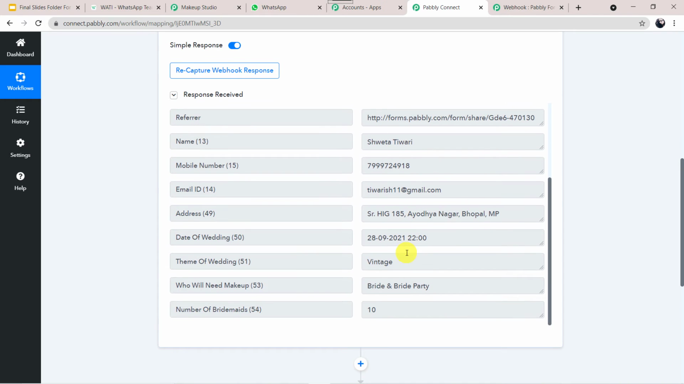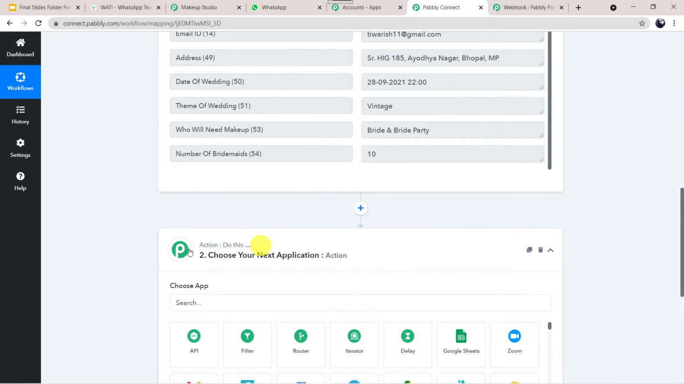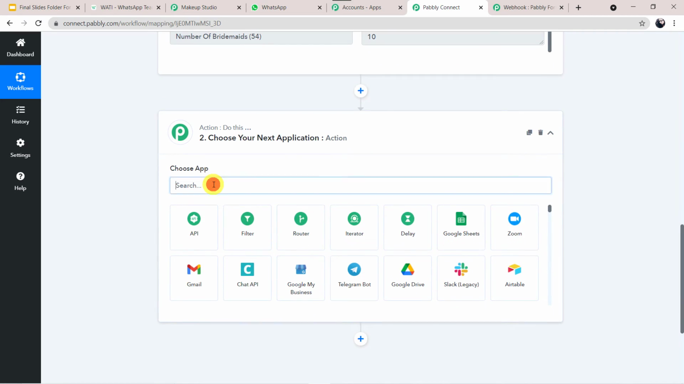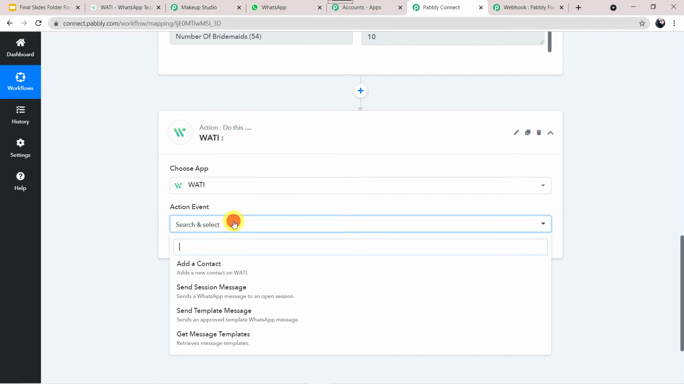Okay, you can see the email ID, address, the date, the theme of the wedding, and who will need the makeup. All the details of the customer are fetched over here. So now we have to send a WhatsApp message to this customer. So for this, in the action window, we have to select the application name as Vati. Now in the action event, we are going to select send template message.